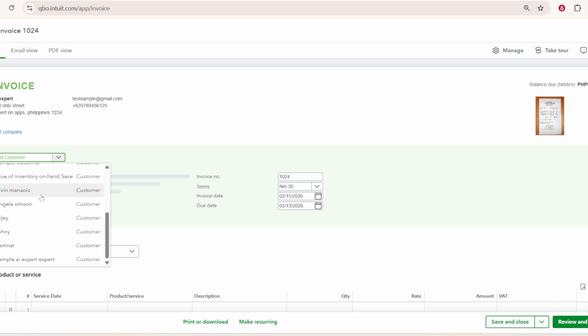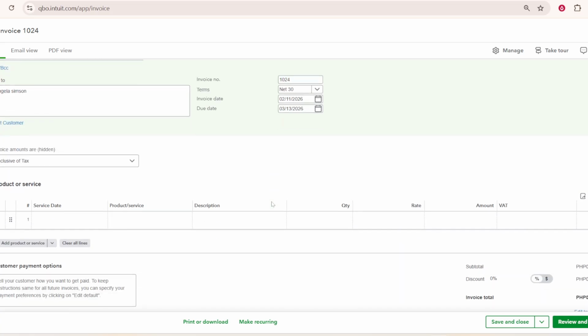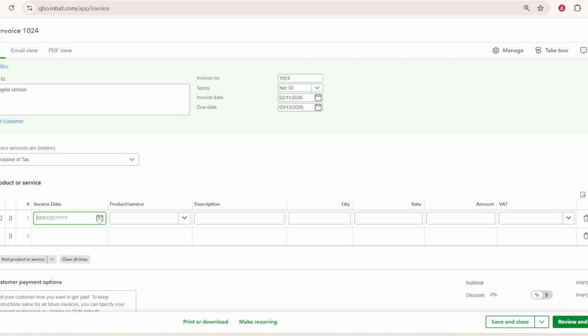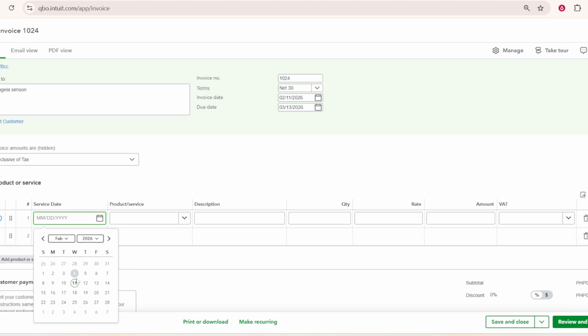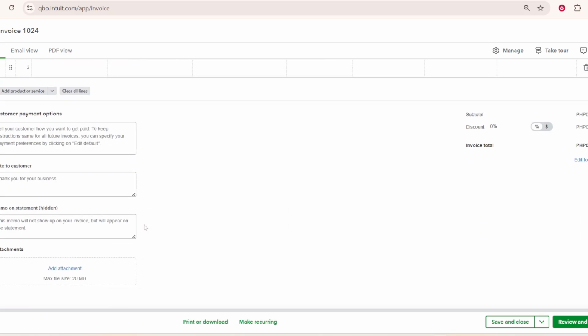Next, add the products or services you're billing for. Choose each item, confirm the quantity and rate, and make sure the description is clear so your customer understands exactly what they're paying for. As you add items, you'll see the subtotal update in real time.